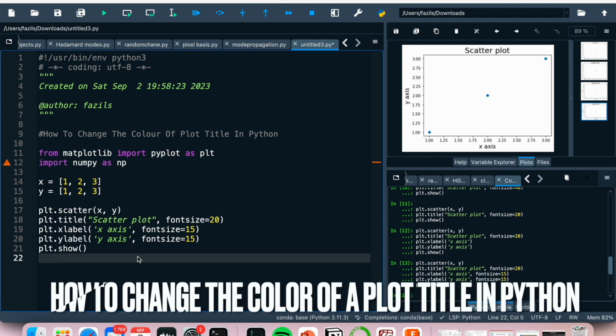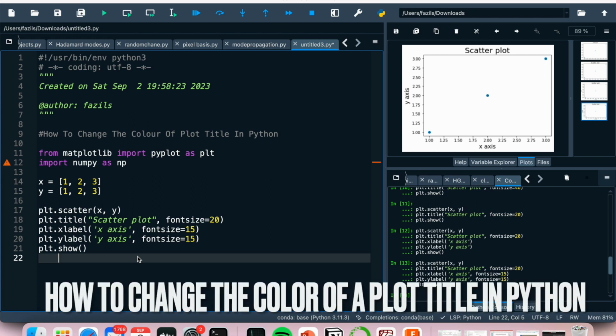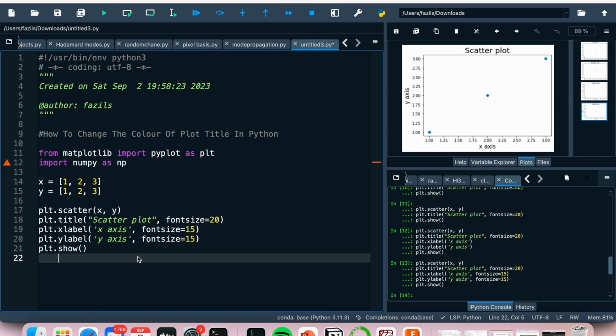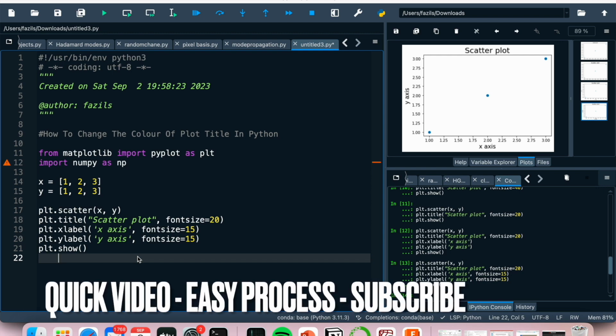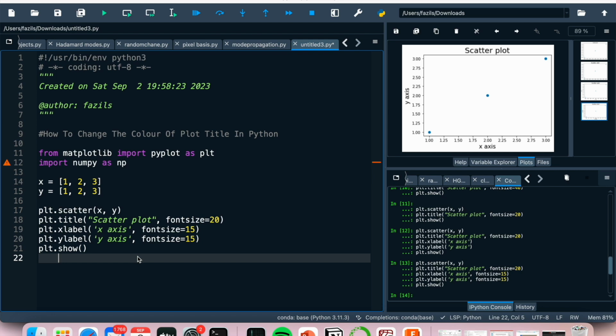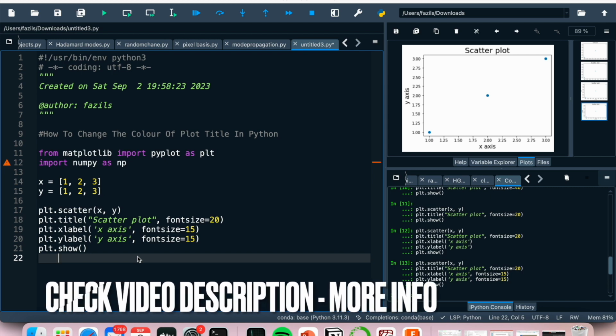Today I'll be showing you how to change the color of a plot title in Python. Why would you want to know how to do this? Well, maybe you'd like a different color for your plot title than the default color that Python has, which is black. So I'll be showing you how to change the color of a plot title in Python today. Check out the video description as I'll try and leave written instructions there.